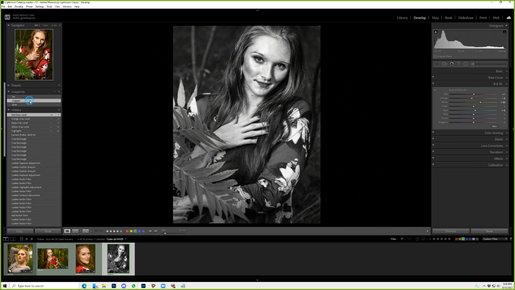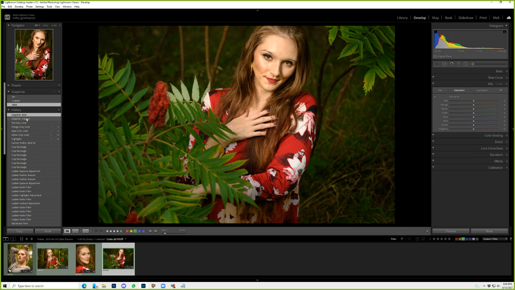Here's a 5 by 7, and it's a slightly different crop, so I have to move things around a little bit. And maybe over here. And Control N, and there's a 5x7. So I can have a number of different versions of the same image.